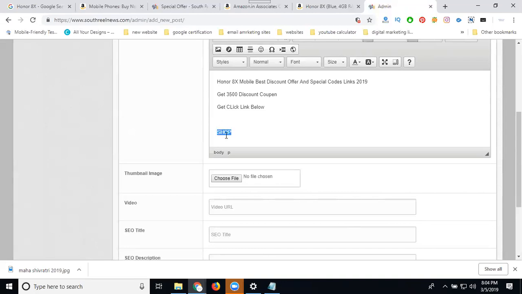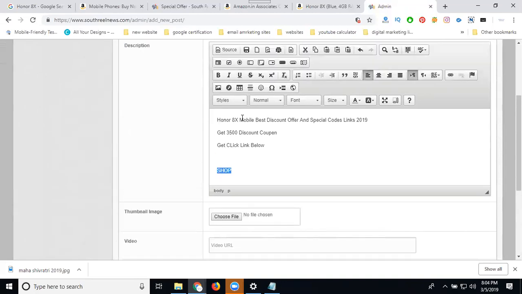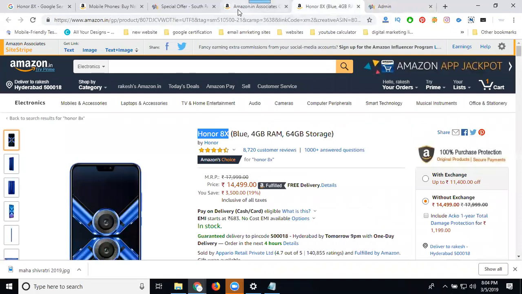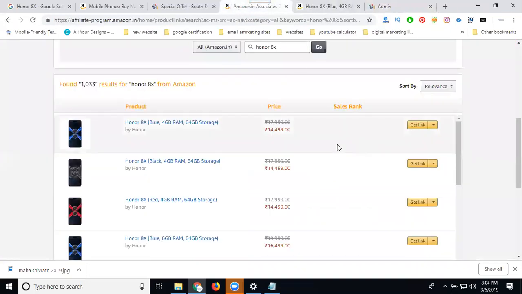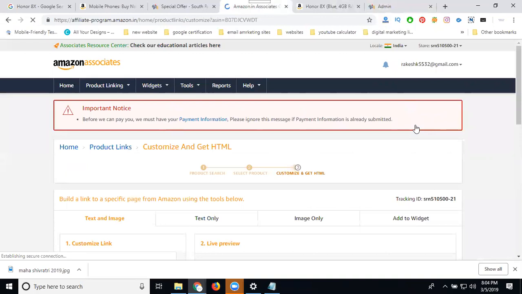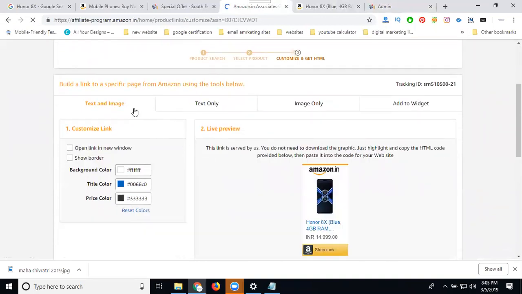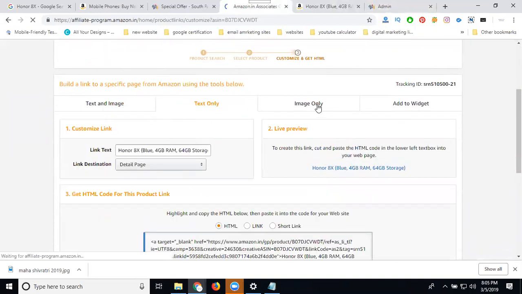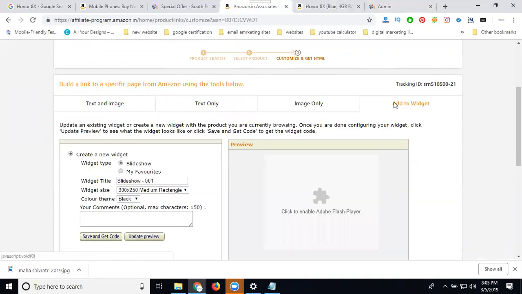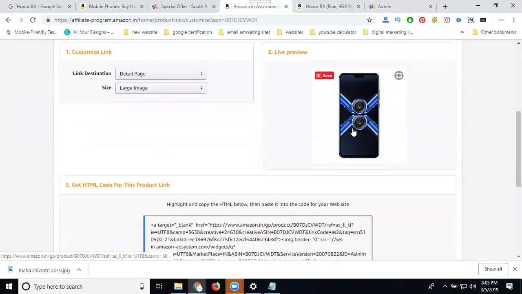Shop is the option I'm using. In this, copy this here. We'll promote in this option, and there will be two ways. Click to get the link. They're showing a total of 4 options: text and image, text only, image only, add widgets. Most probably I use the image option.